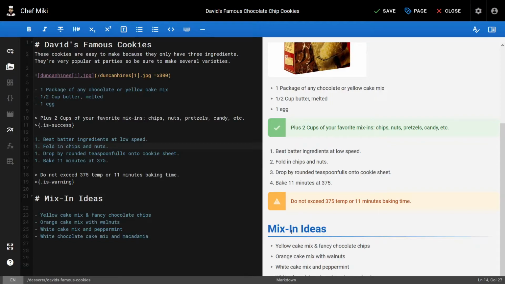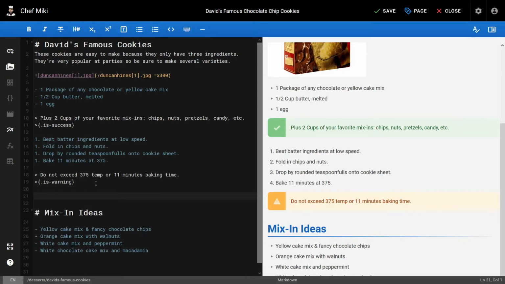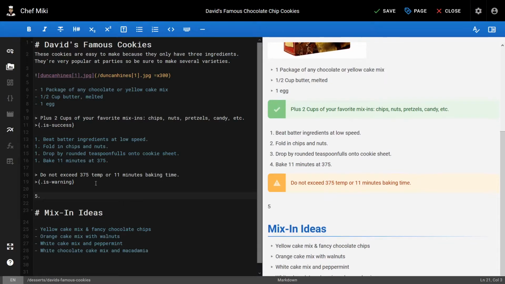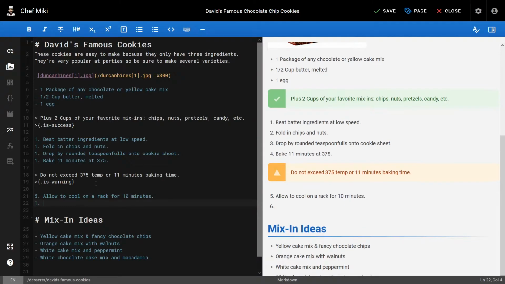All right. Now, you might say that you needed to restart the list somewhere later. For example, after this warning, if I want to continue the list with item 5, which is let them cool on a rack for 10 minutes afterwards, I can start that list with 5. Allowed to cool on a rack for 10 minutes. Any items after that, I still write 1. Enjoy. So this is another example of editing and adding to my list over time.